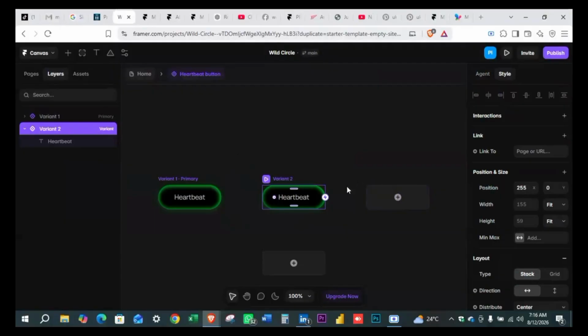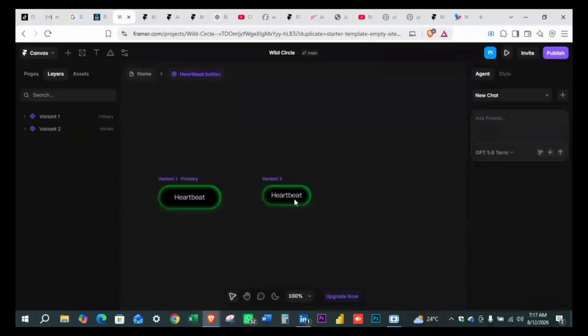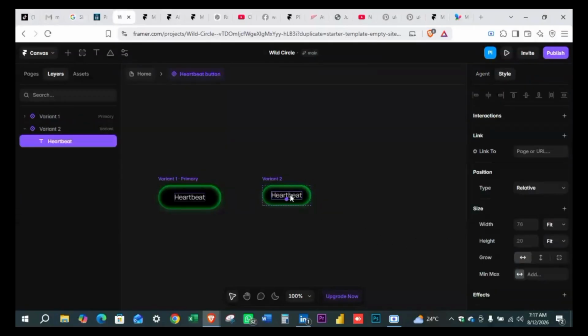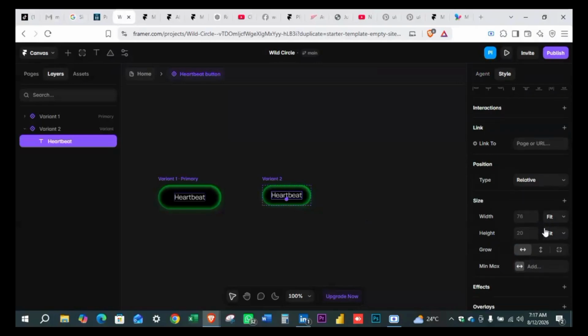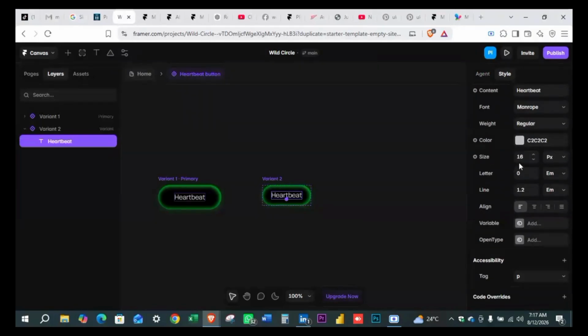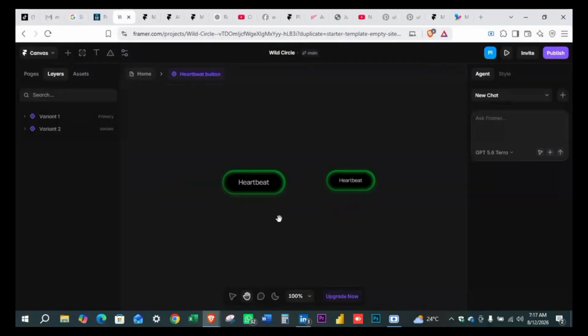I'll create another variant. But this second variant, I'm going to make the width fixed, and the height fixed. I'll change the width to 120, the height to 50. Then I'm going to change the size of the text right here. I'll select the text, then give it a size of around 12. Yeah, so we have these first two.